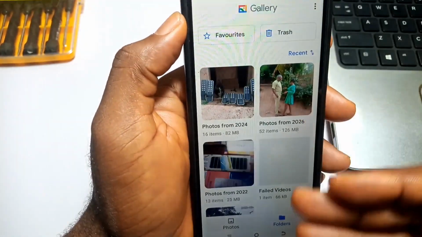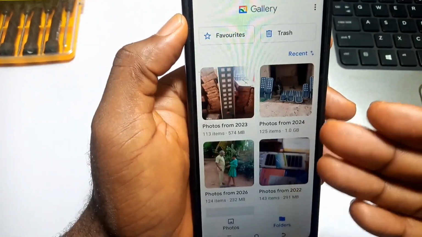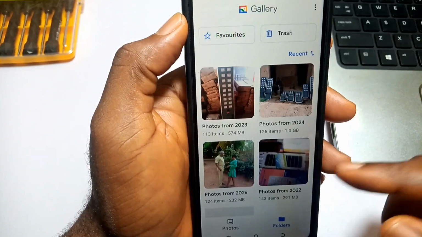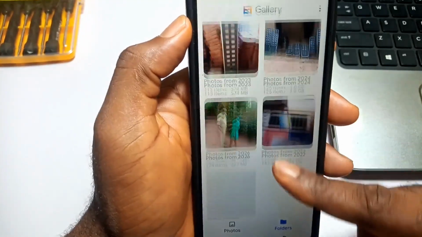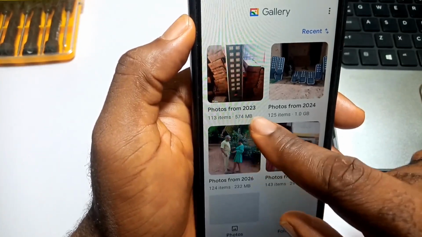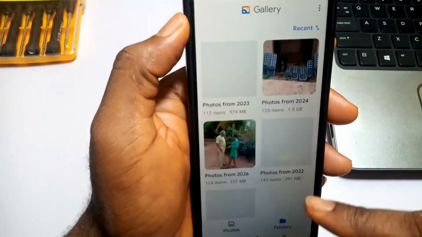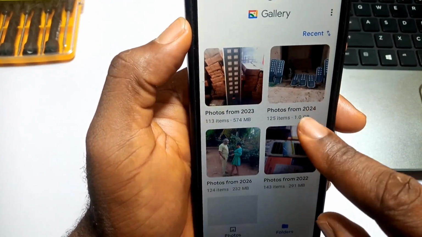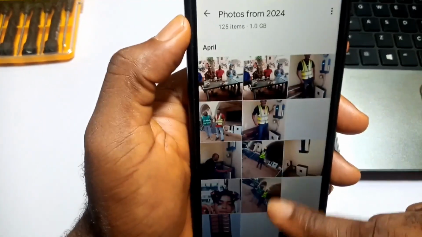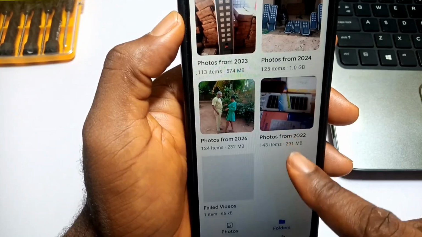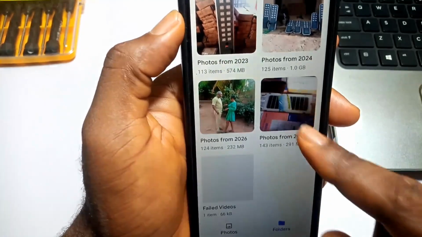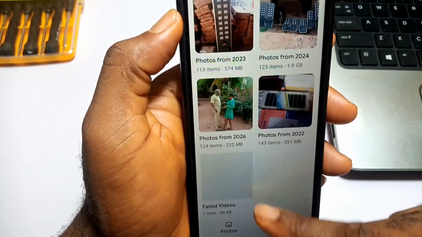All your photos are recovered in the gallery. You can see the dates, photos from 2023. Photos from 2024. Photos from 2022. And 2026.